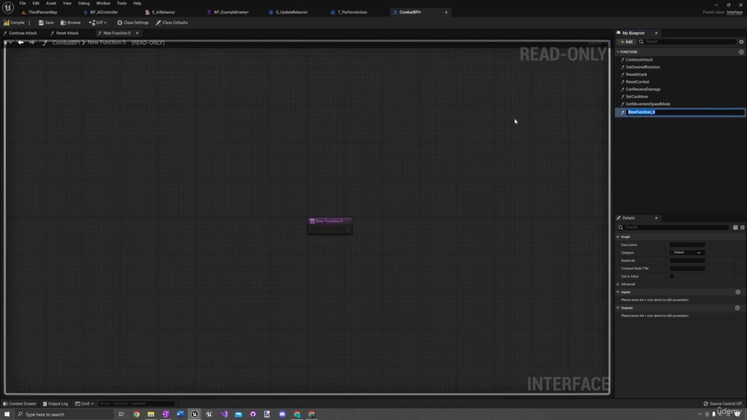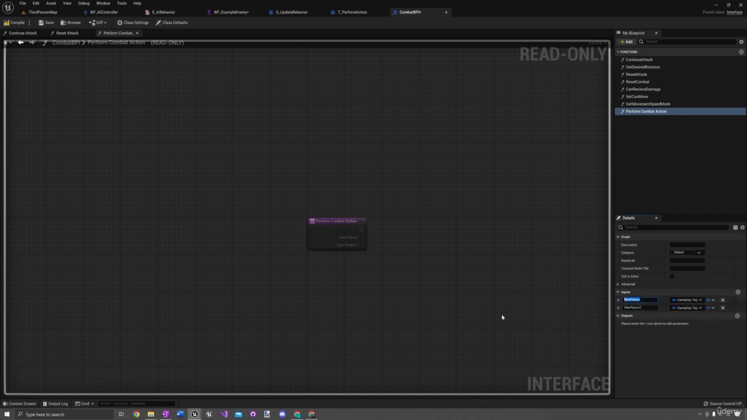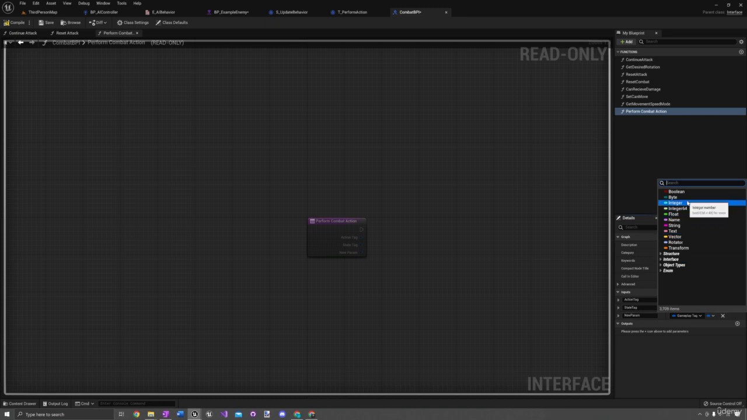So perform action name is already taken, so we can call it perform combat action. Okay. And this will be a gameplay tag. We need to add another gameplay tag. The first one will be action tag. The second will be state tag. And then let's create an integer. This will be the montage index.